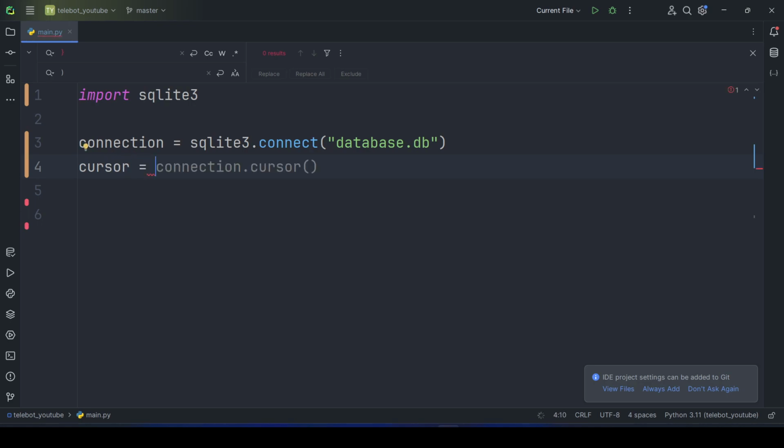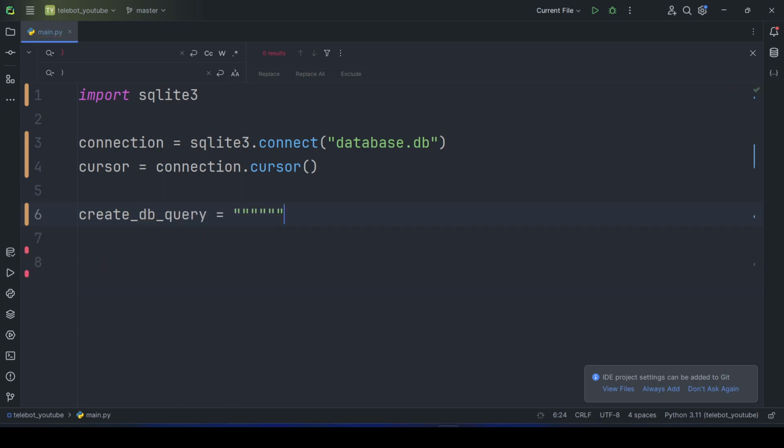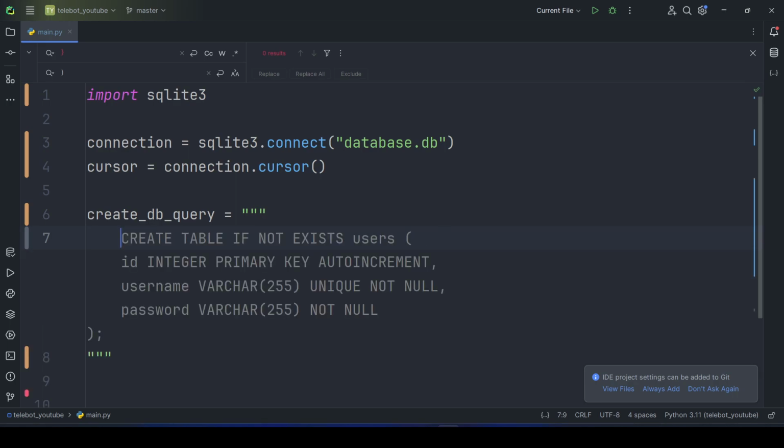A cursor is a thing that does most of the work in our database, which means that we can create tables, and we can do a lot of things by using the cursor. So I'm going to create a variable, a db query. We need to write a command for our package to understand how to set up the database that we want.